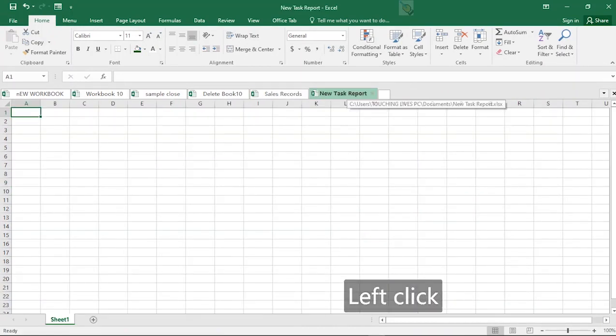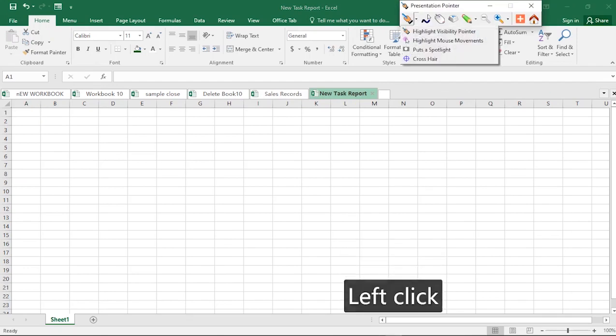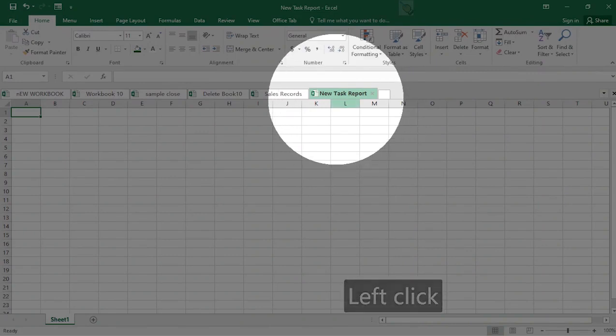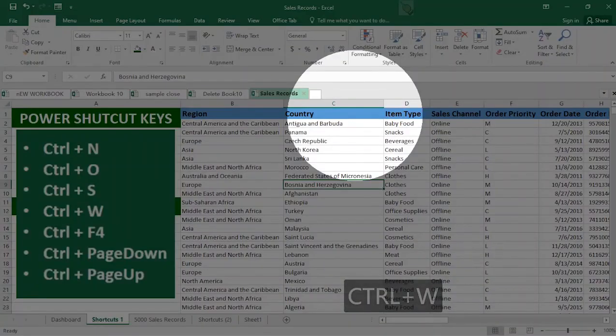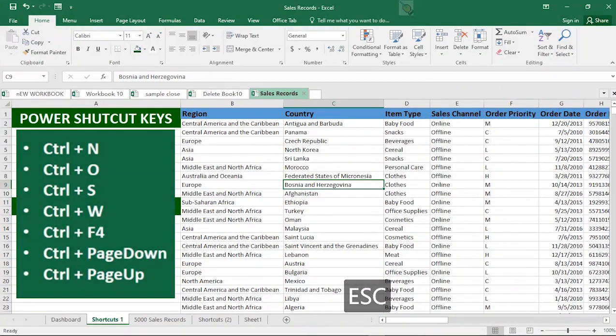What Ctrl W does is to close the presently opened workbook for you. To illustrate this, I'm going to bring on my highlighter tool. I notice that this new tax report is what we already have open. So when I hit Ctrl W, you notice that that particular workbook has been closed down. Hope that helps. Now, the next one that we're going to be looking at is Ctrl F4.